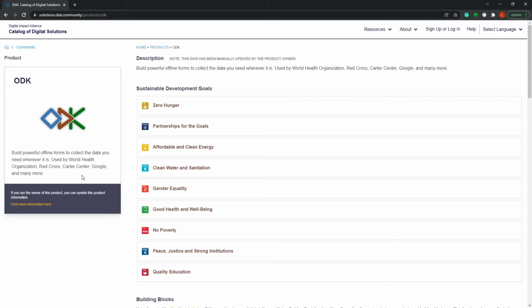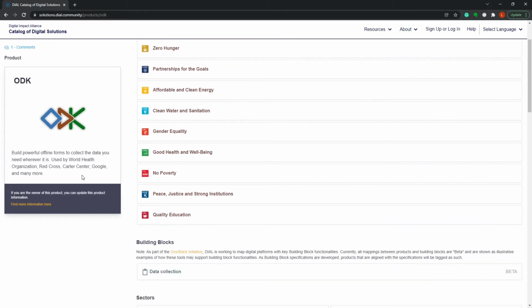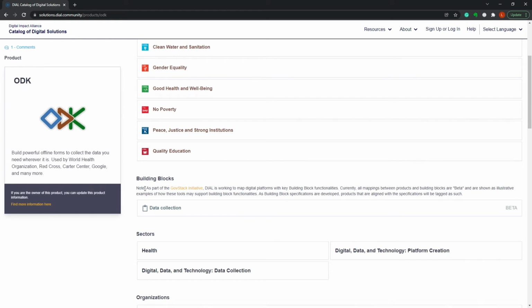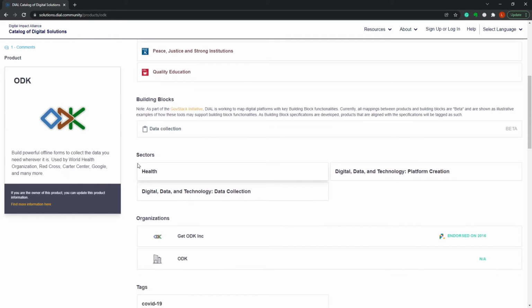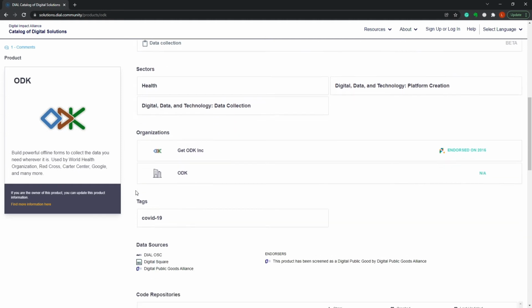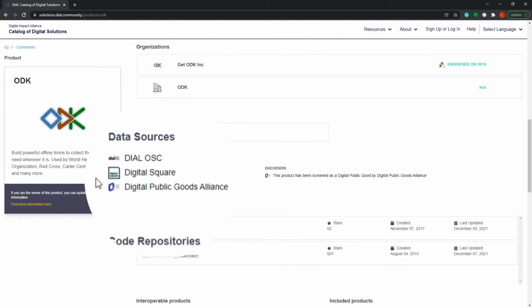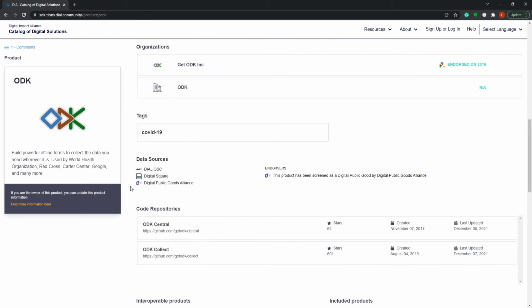When you click on a card, you can learn how the product is mapped using other parameters of the SDG Digital Investment Framework, such as SDGs, building blocks, workflows, and use cases. Underneath that, you can scroll to find the sectors the product is used in, which organizations have used it, and any tags. You can also find where the data is sourced from and whether the product has been vetted by organizations like DPGA, WHO, or Digital Square, and other software products that are compatible with this product.